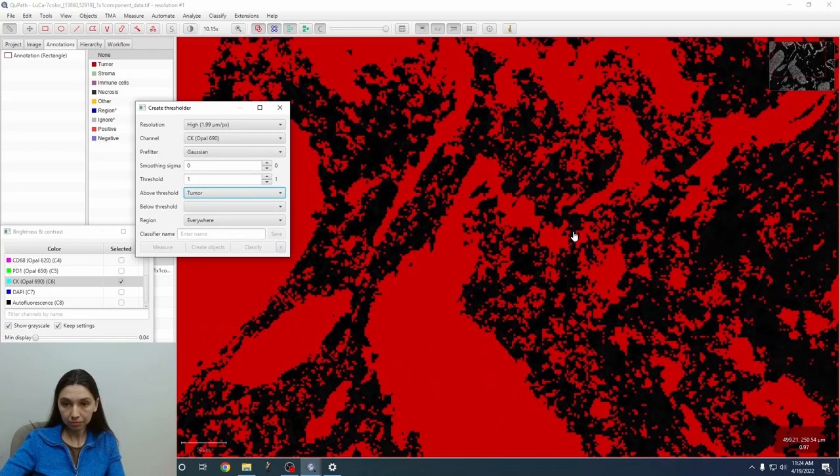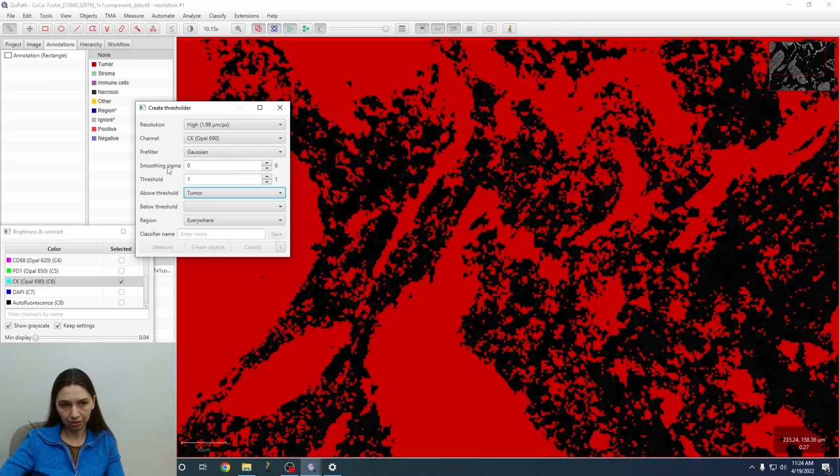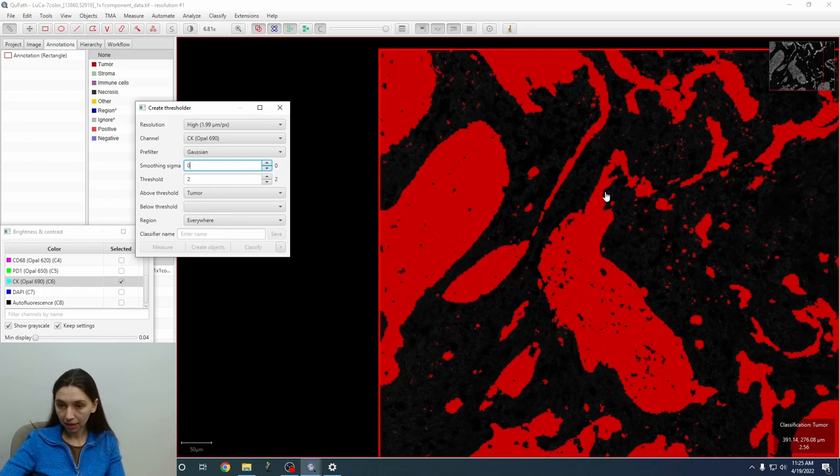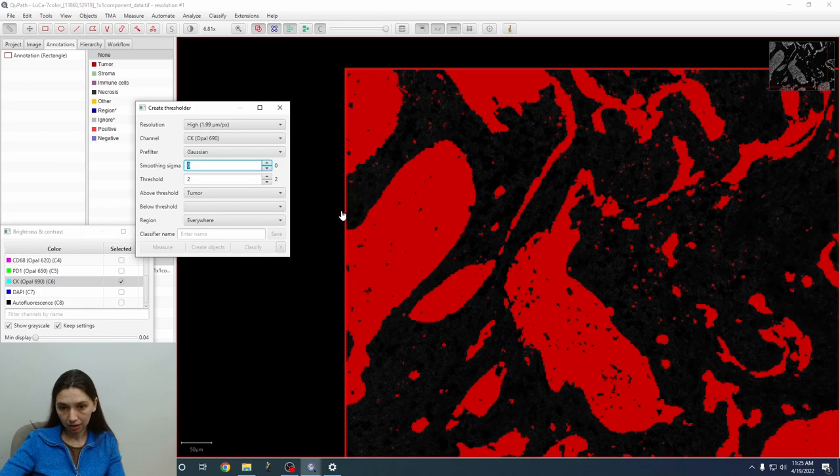So right away you can see the results, and it's picking up way too much of the background. So let's set a threshold of 2. All right, that is looking a lot better. I like to include a little bit of Gaussian smoothing. It just removes some of this junky stuff over here without having to lose sensitivity. All right, overall that looks pretty good.